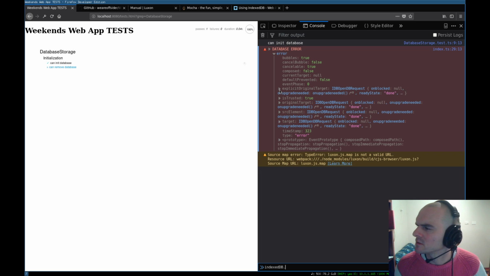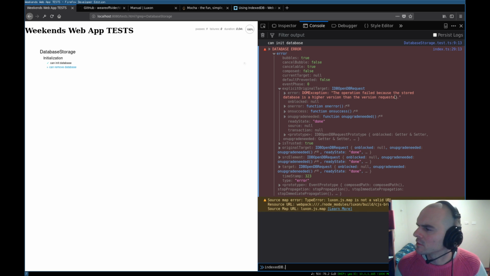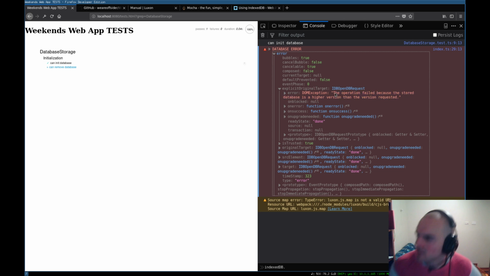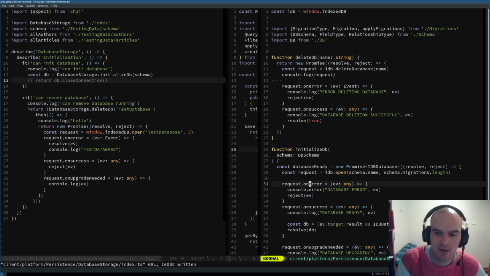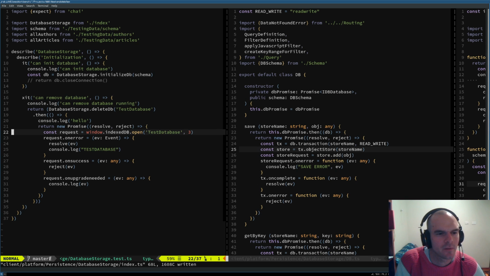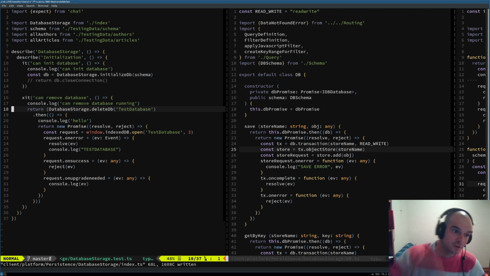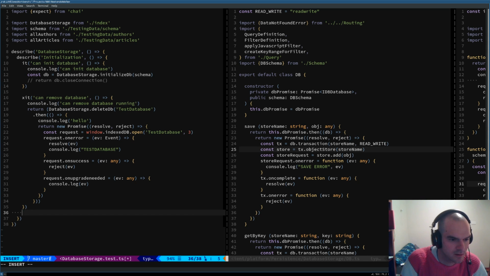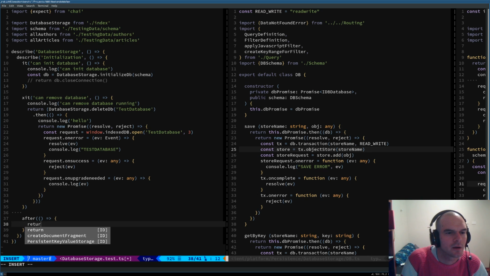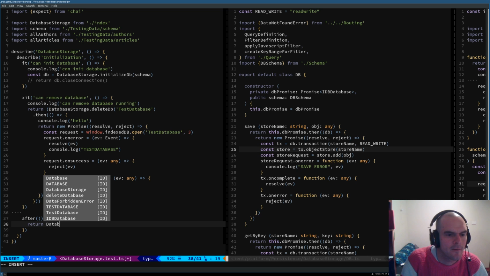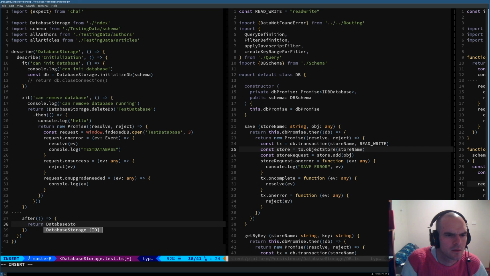Fortunately, it's not giving me much right now. Ah, here we go. Because the stored database is actually a higher version than the version requested. So that is an issue, right? Because we've got this open happening, and then we would need to delete afterwards. So after all of that, we need to return database storage .delete DB. Otherwise, we're always going to end up in a downgrading situation, and we don't want that.